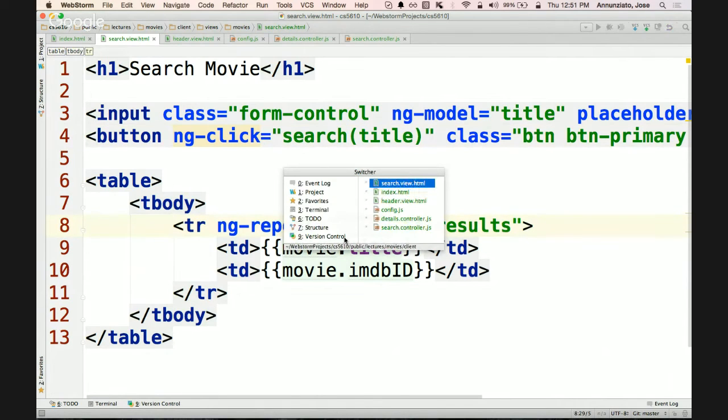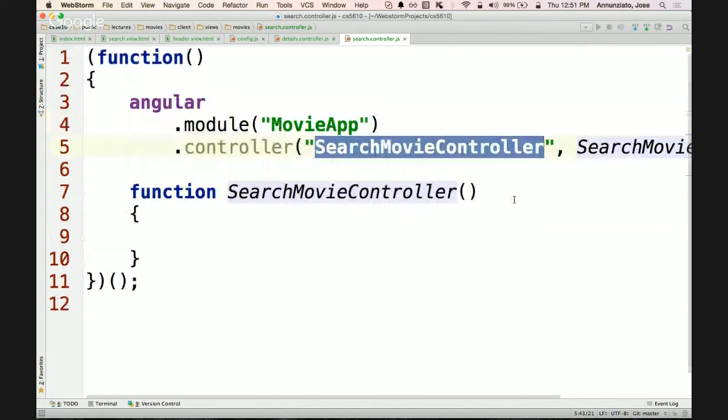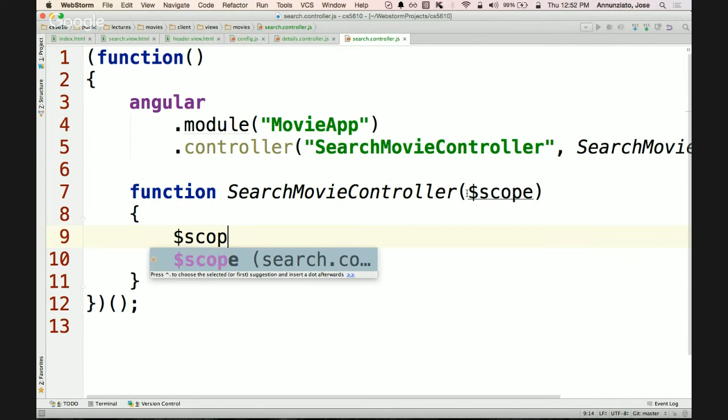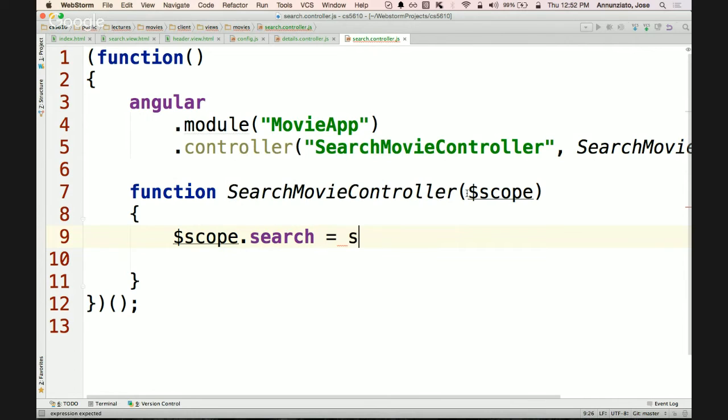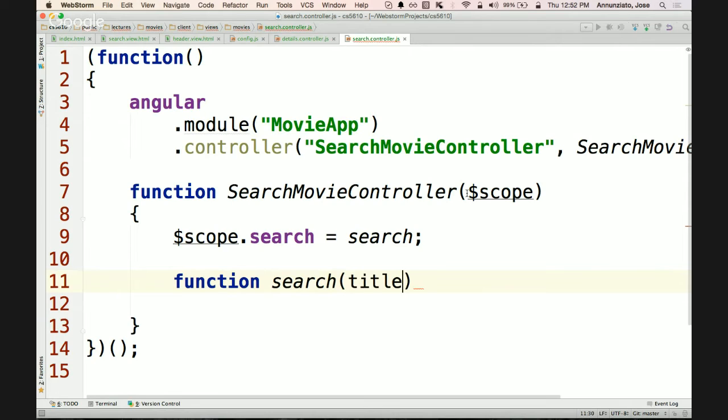So let's go to the controller for the search. So there it is. So here's the search. Now, typically this is what we've been doing, right? We have a scope. In the scope, we say scope, and we tie it to a function, search, with the title. And here's where we go off to IMDb and search for something, right?